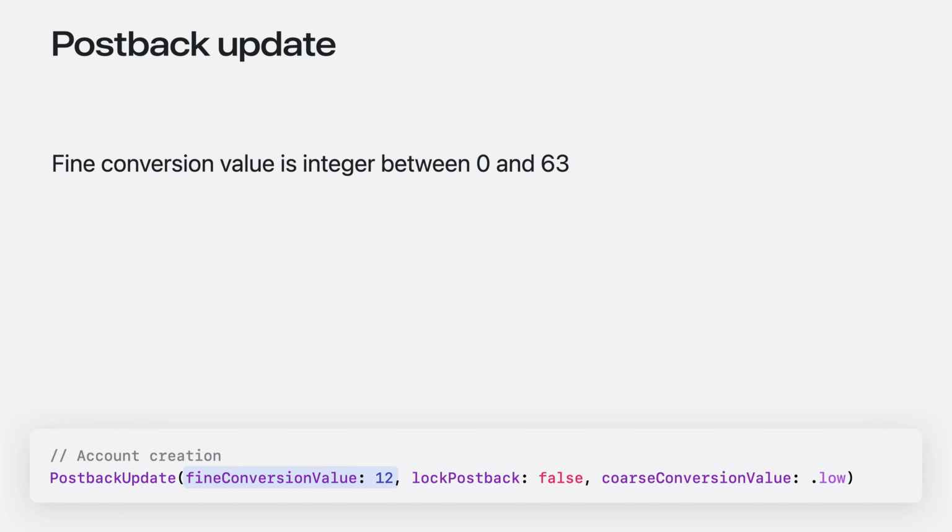Note that the values for the fine conversion value need to make semantic sense for my advertising campaign and how its effectiveness is being measured. Typically, the schema for conversion values would be determined after discussion and planning between me as the advertised app developer, my chosen ad network, and any MMPs I might choose to work with.